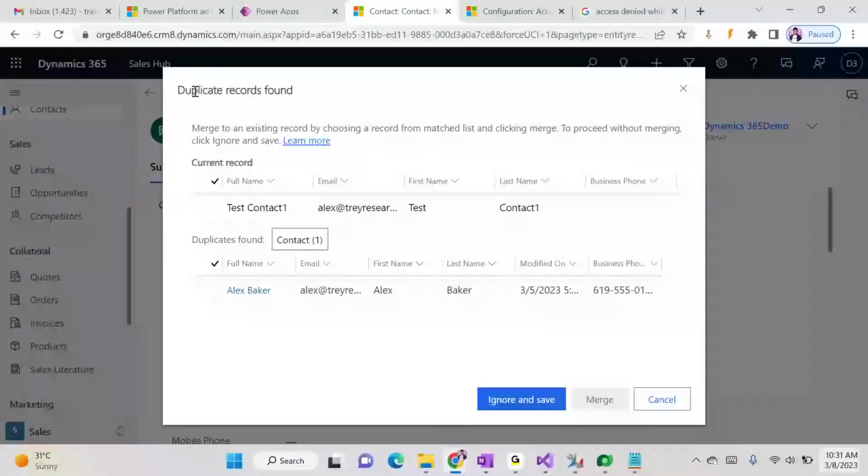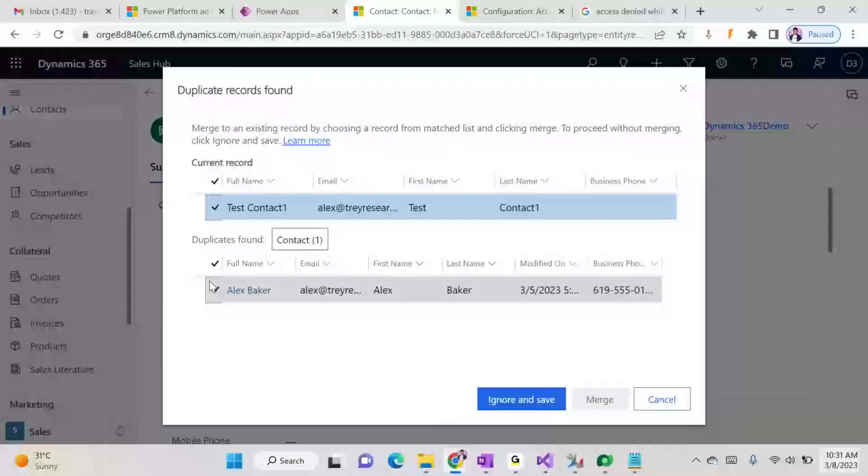So this duplicate detection rule will detect the duplicate. If you see this window, duplicate record found. This is the current record that we are creating. This is the duplicate record. If we want to merge, we can merge it. We can select these two records and click on merge. So both records will be merged into one record.